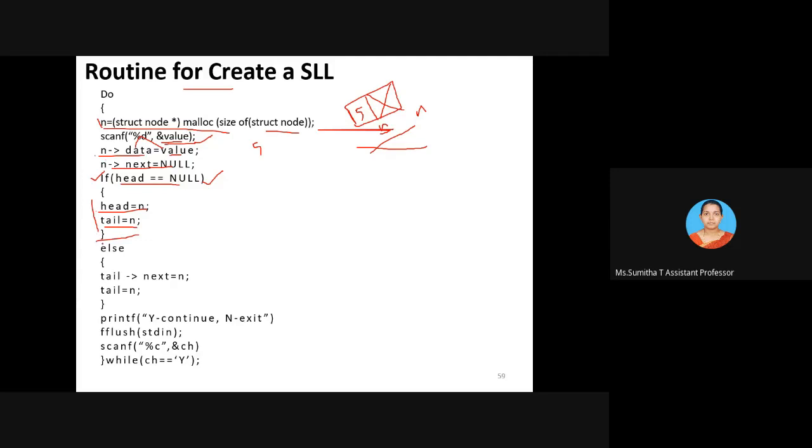If it is not the case, what is this loop for? Checking whether the particular linked list is empty or not. If it is empty, the newly added node will be the head and also the tail. Otherwise, some nodes are already in the list. For that, what are we doing?